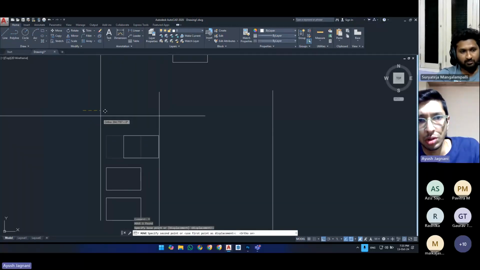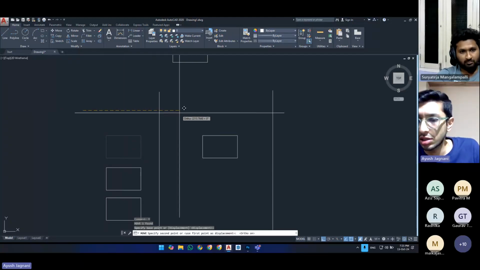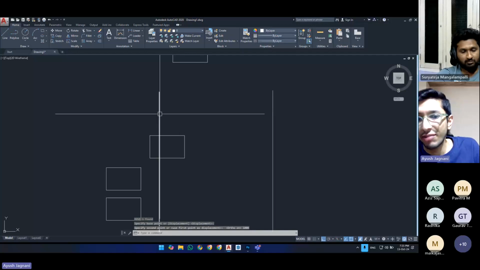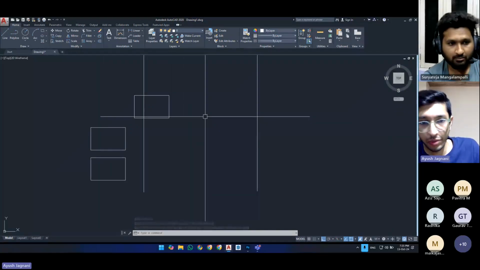Turn on the ortho mode so that it moves straight. I'll take my cursor towards the right just to specify the direction. Cursor will always specify the direction. I'll type the distance 1000, enter. I move my rectangle exactly 1000 from the original location.